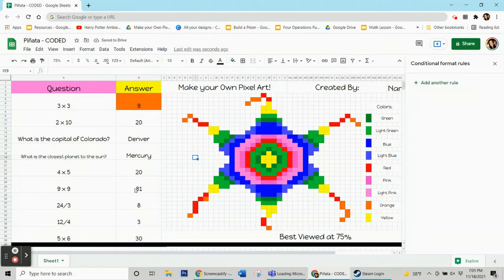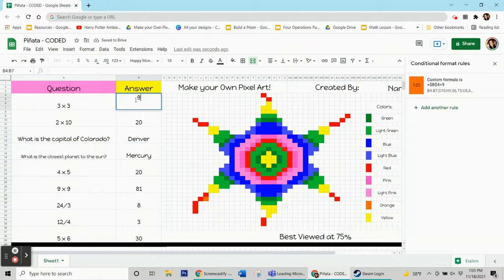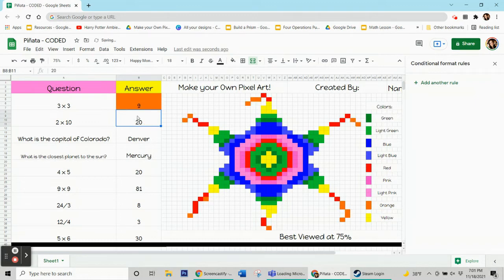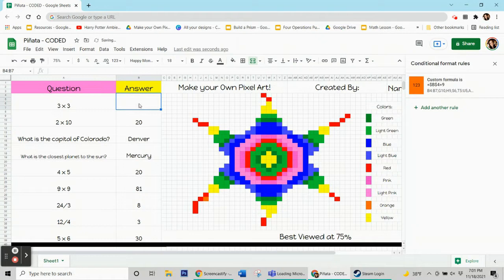Click off of it, and now let's test it. Come up to this 9 and hit delete or backspace. The orange disappears. Put your answer back in, and then you actually have to click off of it for the code to activate. And there it is. I'm not going to leave it there because I want my piñata to be disappearing, so don't get confused about what I have and haven't done yet.